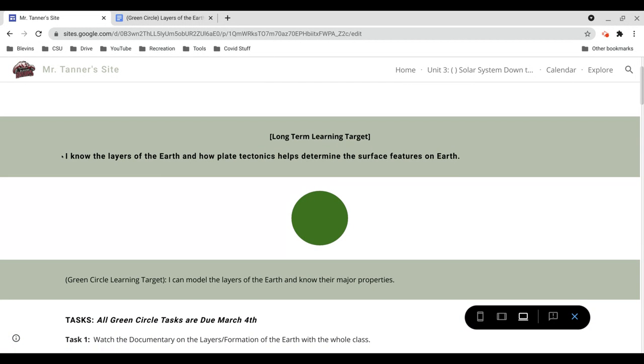Our long-term learning target for the whole unit is: I know the layers of the Earth and how plate tectonics helps determine the surface features on Earth. So we're going to learn about the layers, and then we're going to learn about the part of Earth that is dynamically moving. It is large chunks of rock moving across the surface, and when those chunks collide or pull apart or slide past each other, we get different features on the surface of the Earth, like mountains or volcanoes or rift valleys, and we're going to learn all about those.